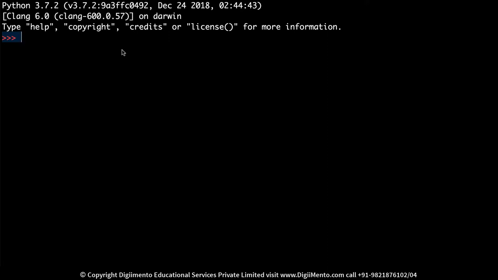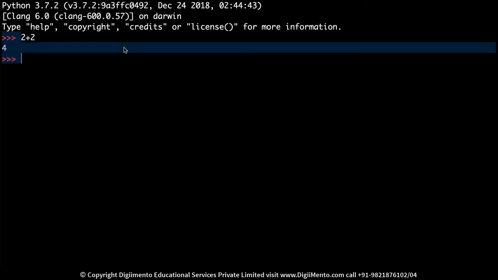For example, you want to perform calculations on some numbers. You have basic mathematical operations like addition, subtraction, multiplication and division. Let us assume I want to add two numbers. It can be 2 plus 2. Just write 2 plus 2 and press enter. Now you can see the result is 4, and it is already showing the result.